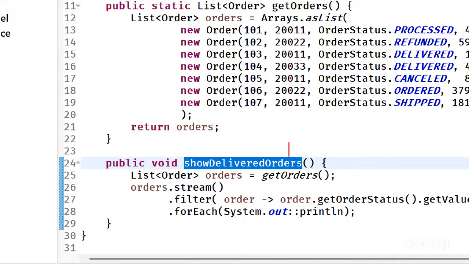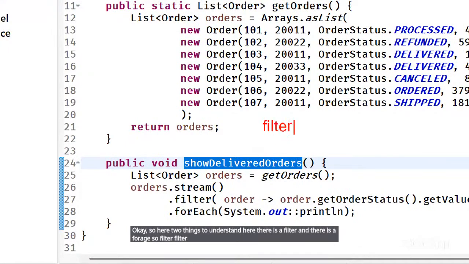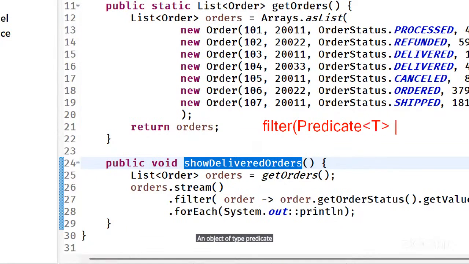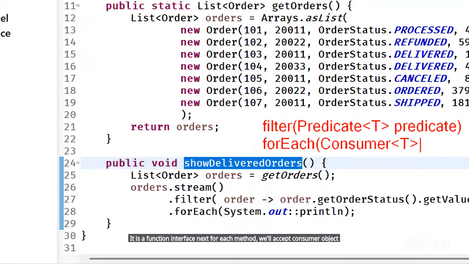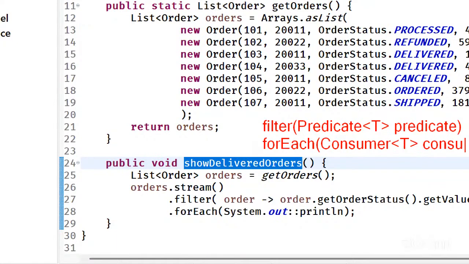So the filter method accepts a predicate object, an object of type Predicate of T. It is a functional interface. Next, the forEach method will accept a Consumer object. So you should know which method is accepting what type of object.